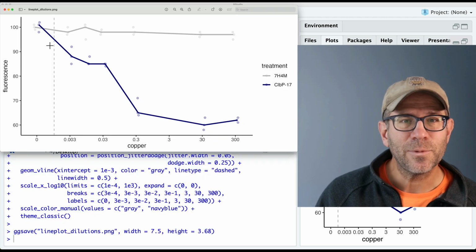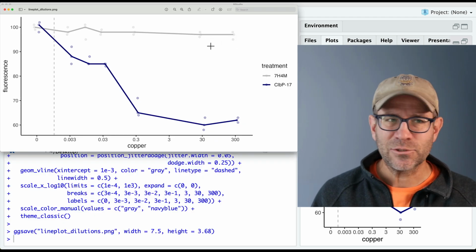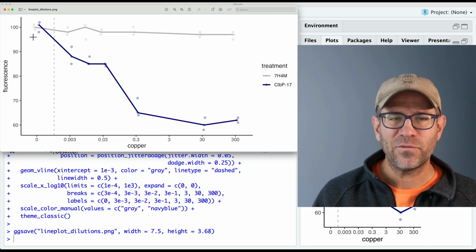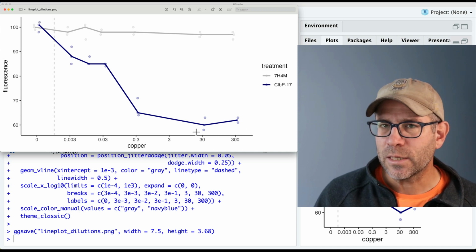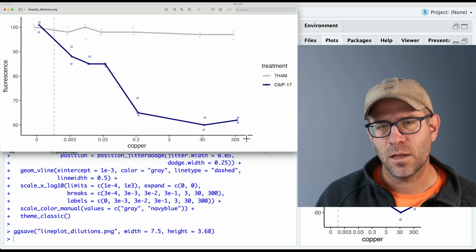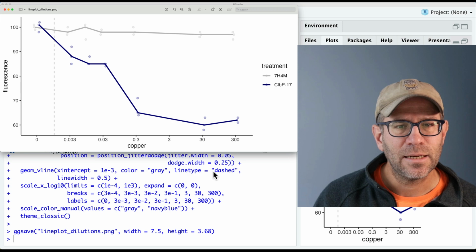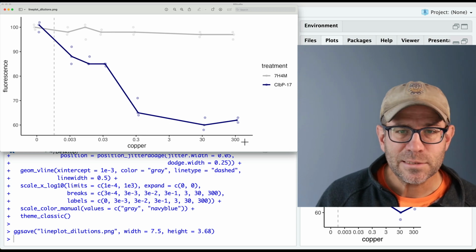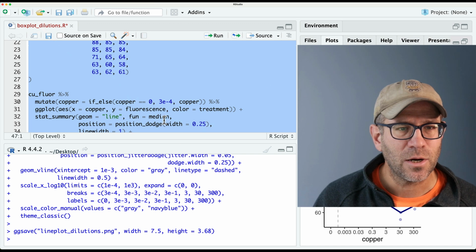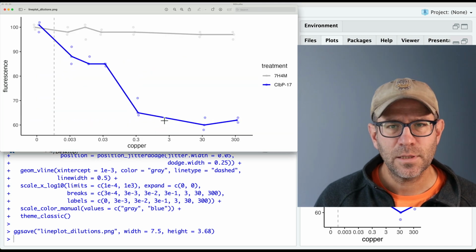And so now what we see is that the control kind of fades into the background, and the control is the control, right? It's kind of like this zero copper. And then the experiment that we're really interested in is this stronger color. And I actually kind of like that, because it's decreasing, blue kind of works. We could maybe try a different color blue. What happens if we do straight up blue? So I think that looks pretty nice.